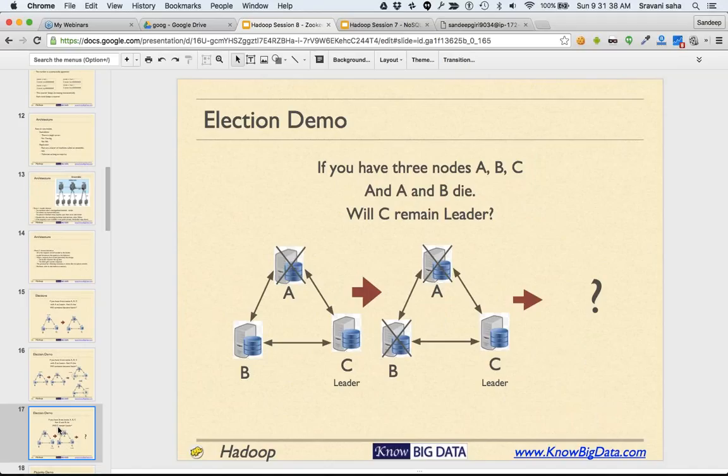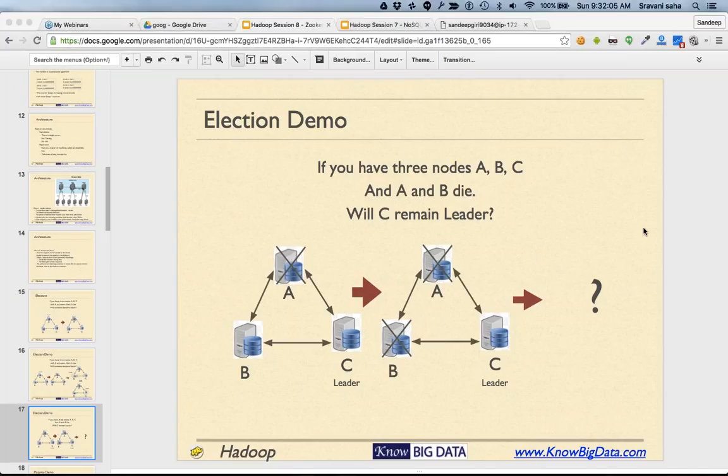All right. Now you had three nodes A, B, and C. And A and B die. Will C still be the leader? You have three nodes A, B, and C with C as the leader, and A and B disconnect, or A and B stop responding. So what will happen? Will C remain the leader or will it step down?